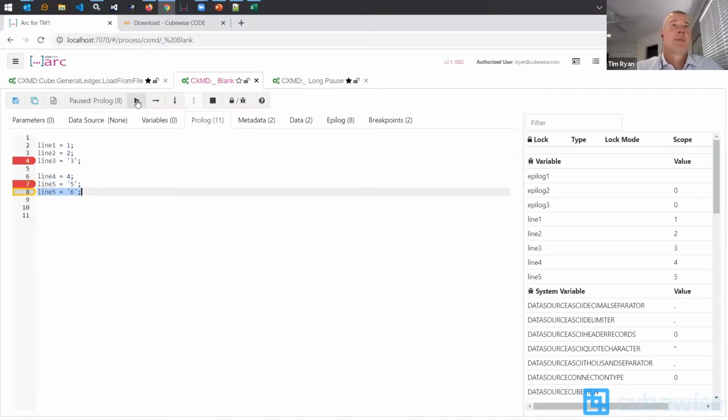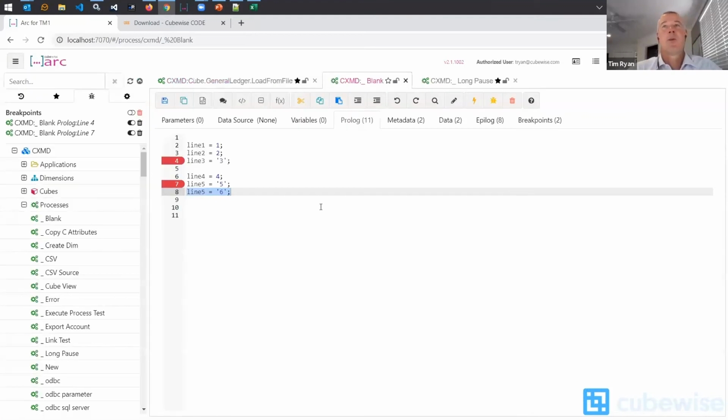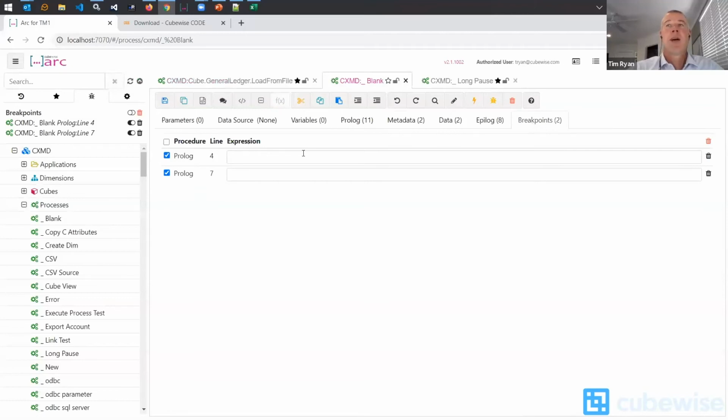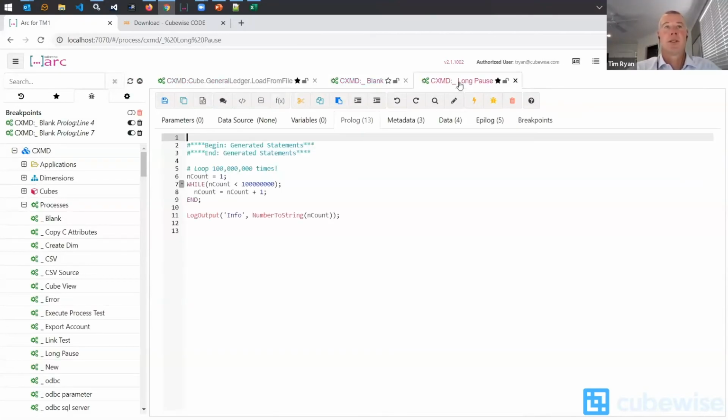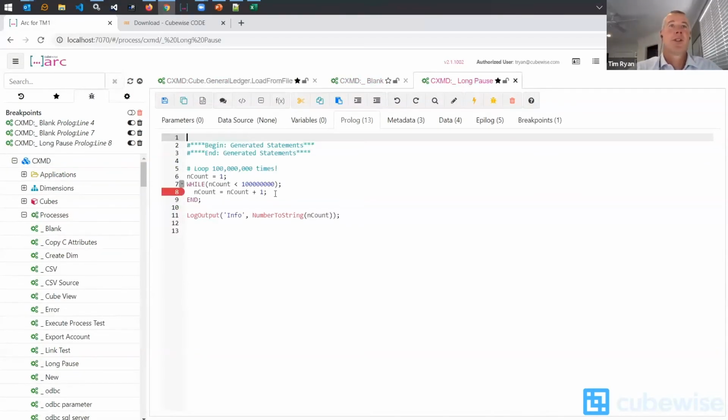And then we can press play to continue, and it'll go through all the way to the end. These breakpoints are defined also on the tab here, and you can actually even do it as an expression. So let's go and have a look at this particular one. On this one, I don't want to loop through. This is looping through a lot of times here. What's that? 100 million times it's looping through. So to go through each one of those would take a long time.